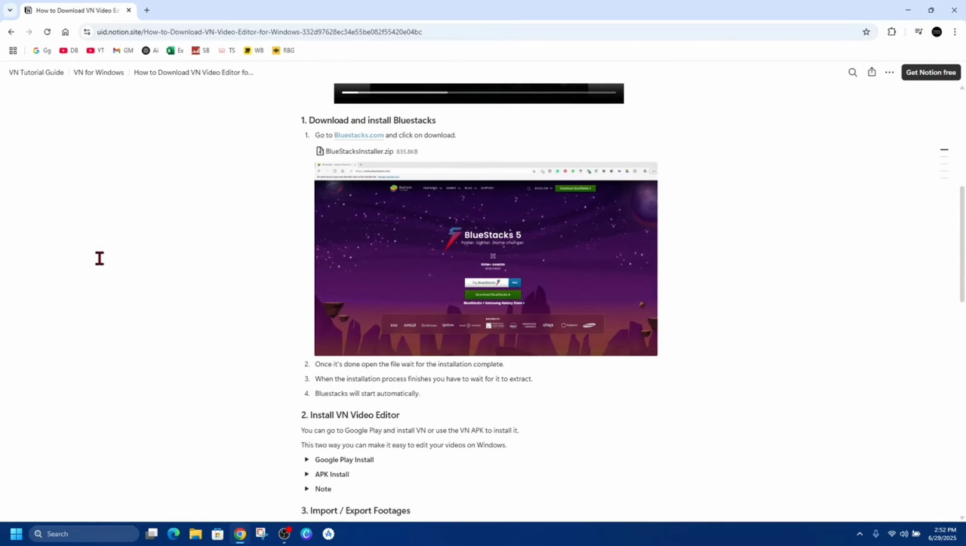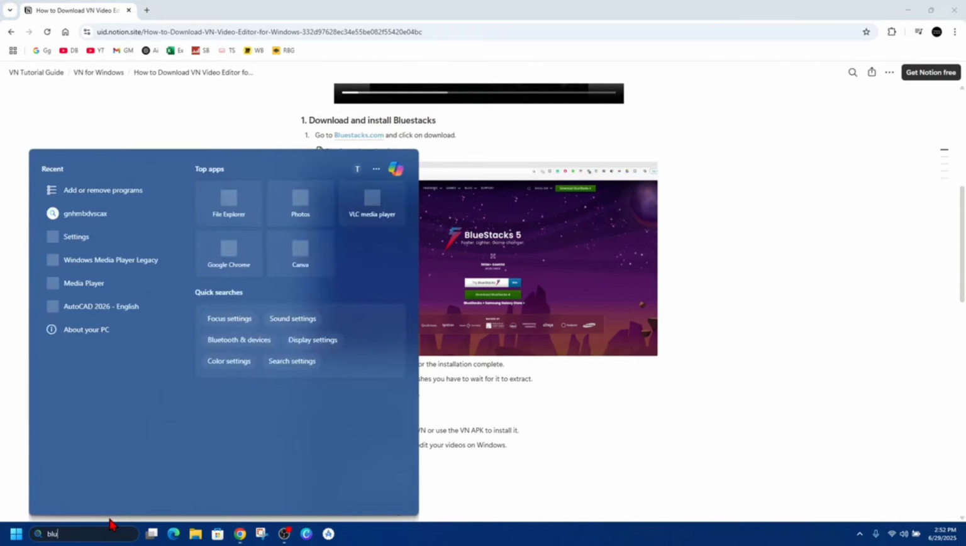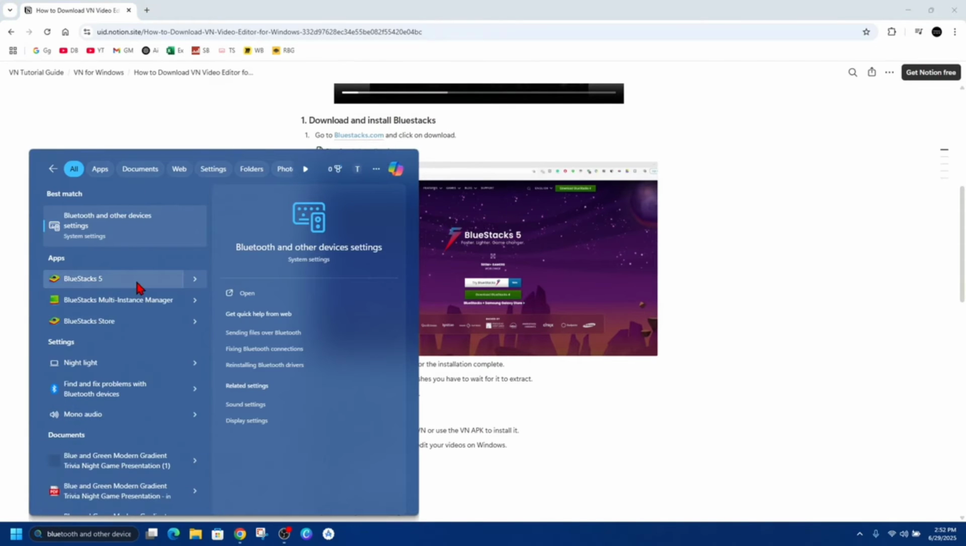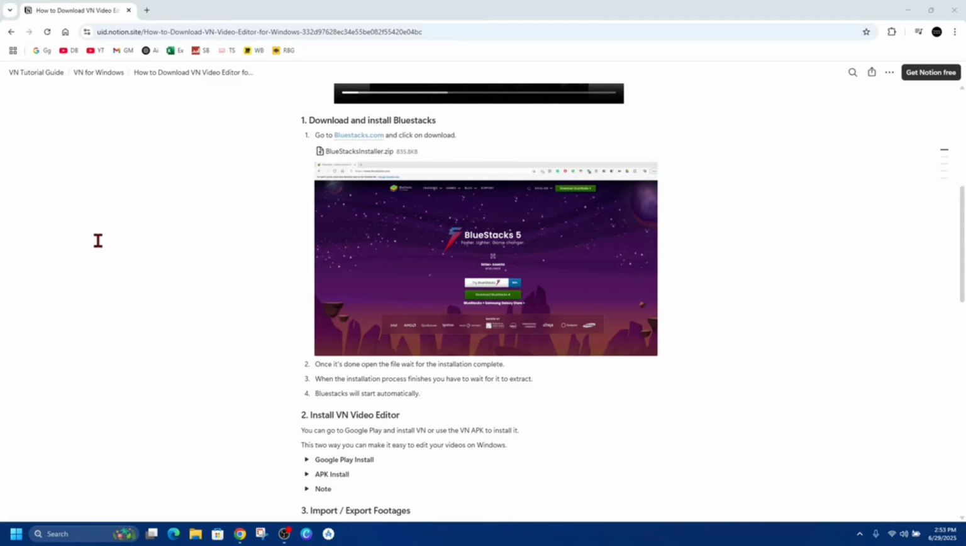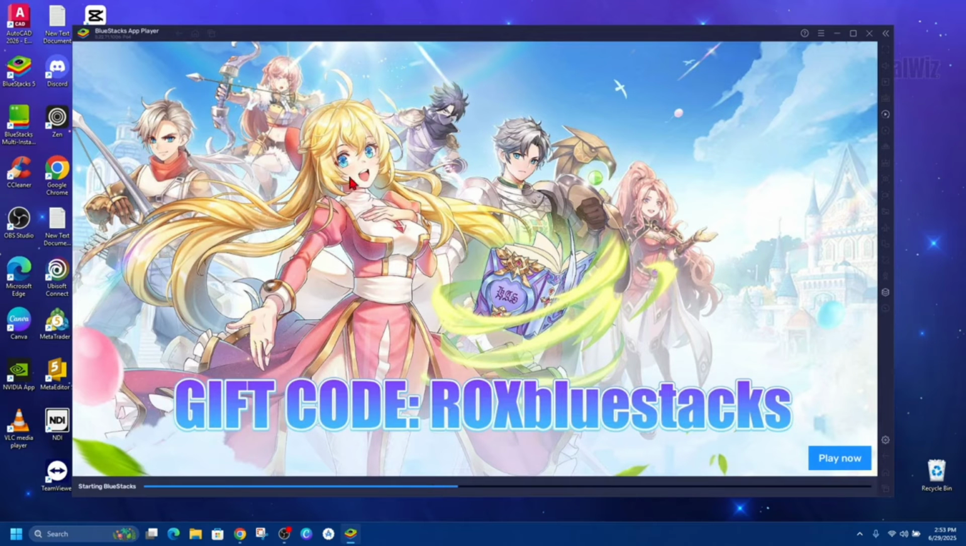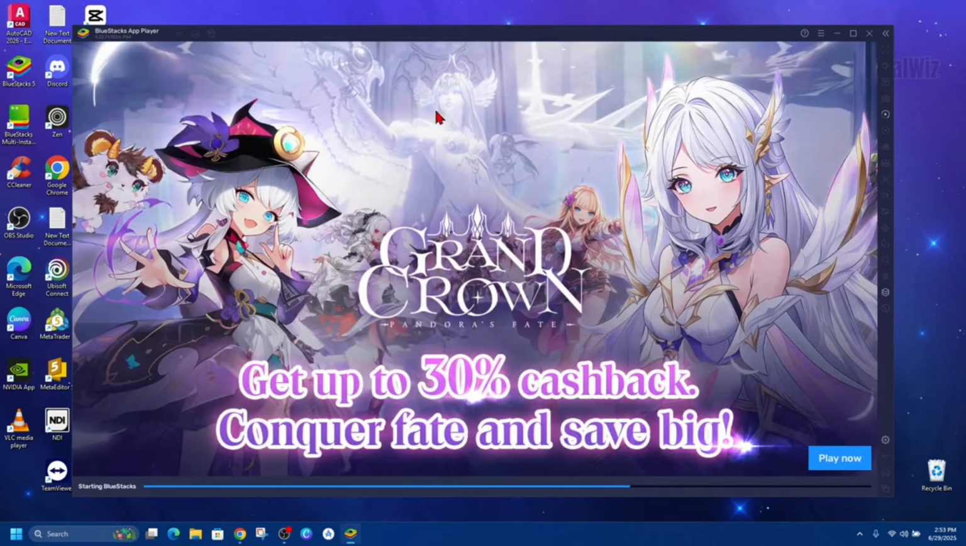Alright, so once you've installed BlueStacks, from here we need to go ahead and open it up. So I'm just going to do a search for BlueStacks. Here it is here, so I'm going to open up BlueStacks 5. Alright, as you can see, it is loading up. So once this opens, we're going to do a search for VN Video Editor.